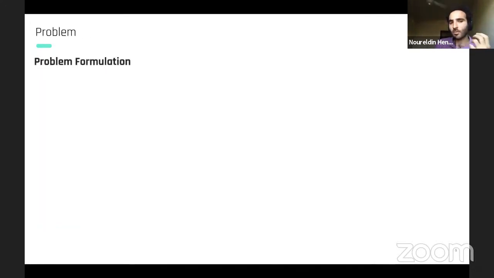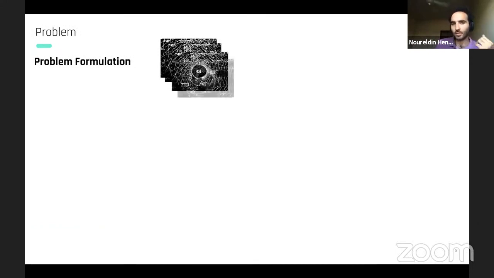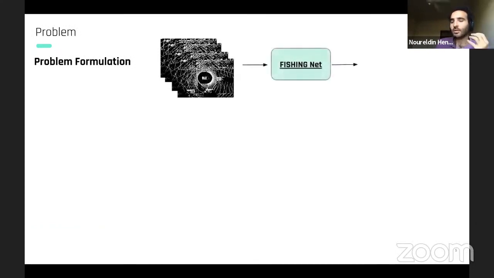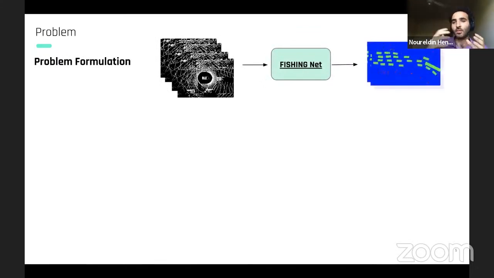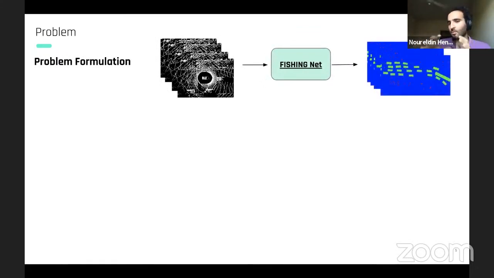So we formulated the problem as follows. Given a sequence of sensory data from multiple modalities, predict a sequence of top-down semantic grids. The reason we chose the top-down representation is because it concisely encodes the geometry and the semantics of the scene, and it is also independent from any sensory reference frame. And it also facilitates the task of LiDAR fusion, as we shall see.